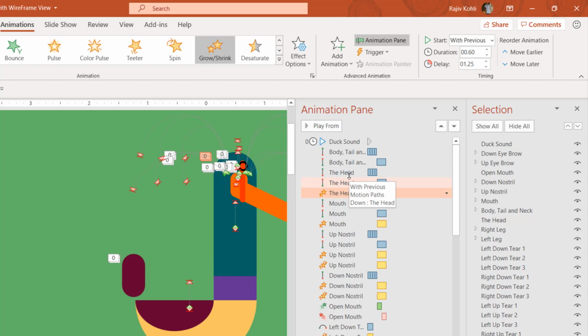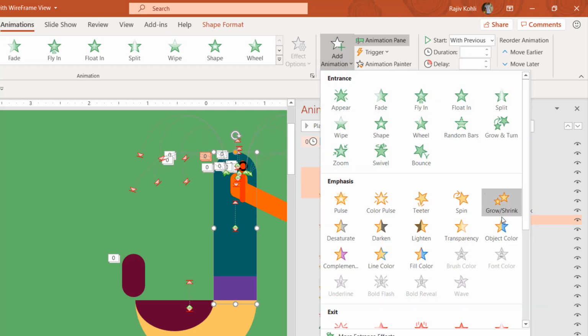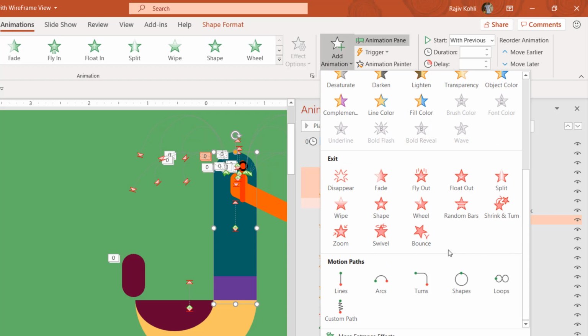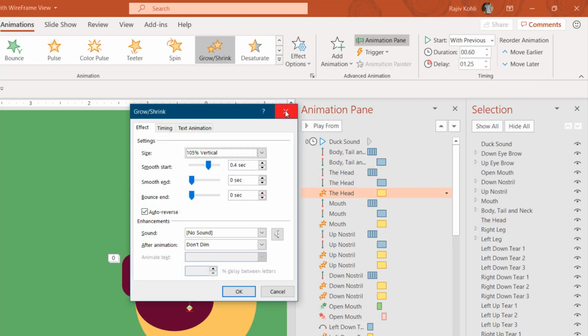So after replicating these two animations using the animation painter, what I did, I again selected the head and then applied another effect on it by clicking on add animation and grow shrink. Let me tell you one thing here for the beginners. In PowerPoint, you only need to understand that if you want to apply an animation on any object, you can select that particular object, go to the animations tab, click add animation, and here you only need to choose what animation you want to apply. That's it. And later you can configure the animation properties by double clicking on the animation from the animation pane.